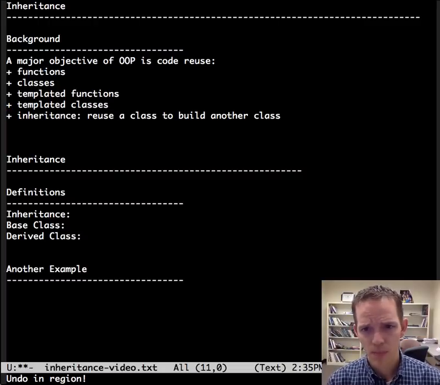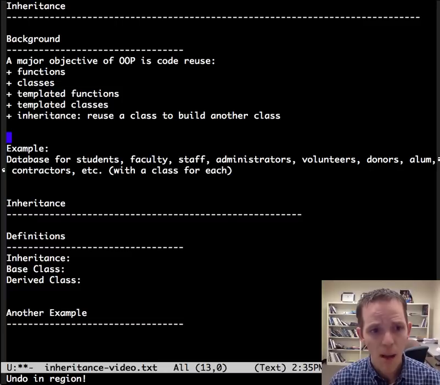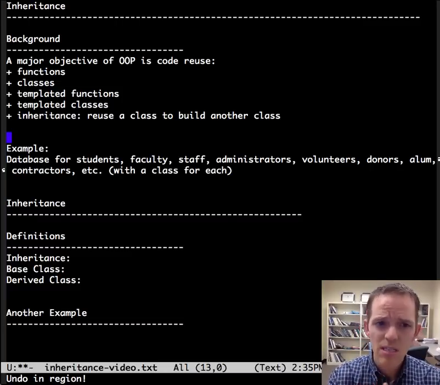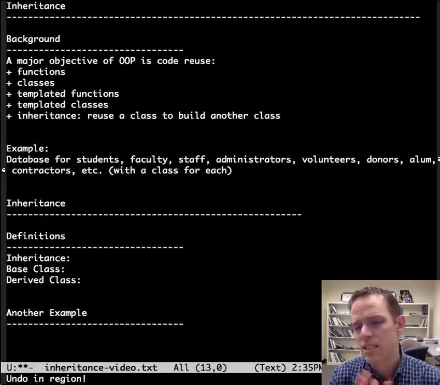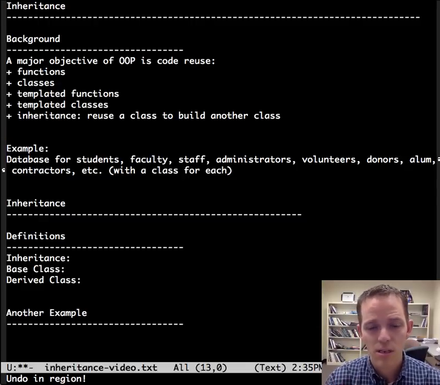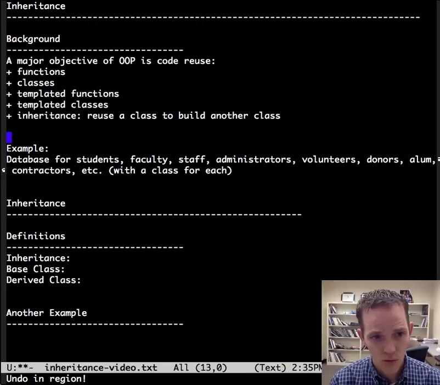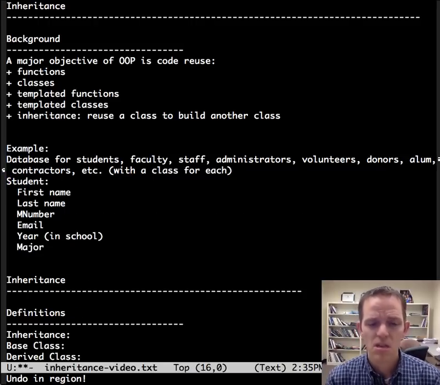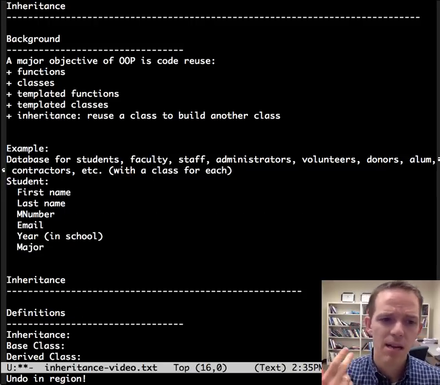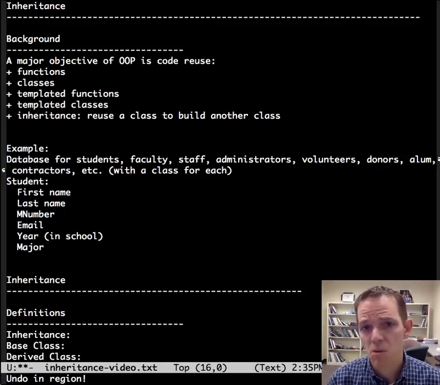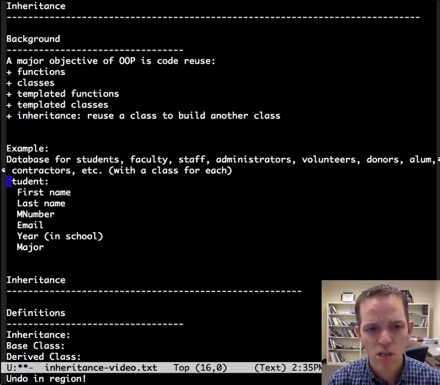So for an example, the university has been so pleased with how your lab's been coming. They'd like you to make a database for students, faculty, staff, administrators, volunteers, donors, alumni, contractors, etc. And so you're going to need to make a class for each one. And so for a student class, you'd have a first name, a last name, an M number, an email, what their year in school is, a major.